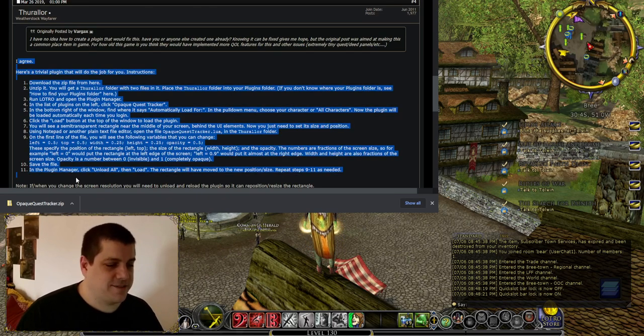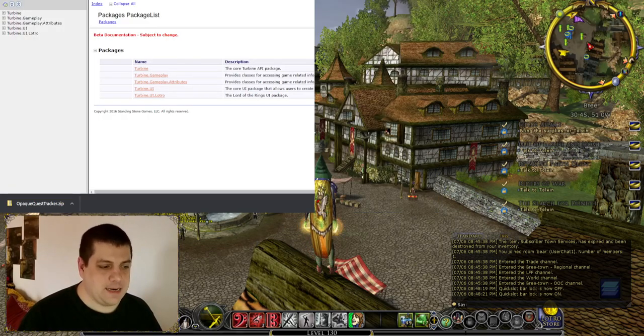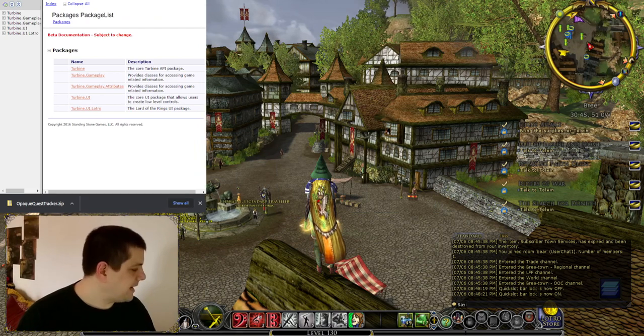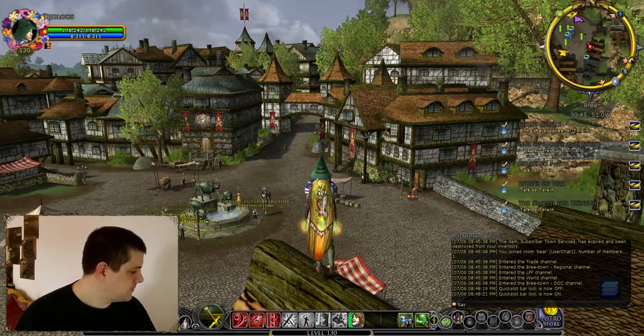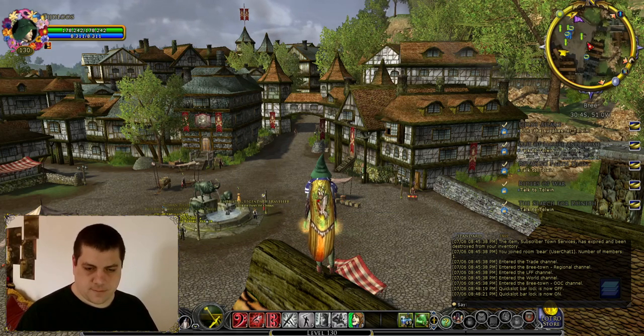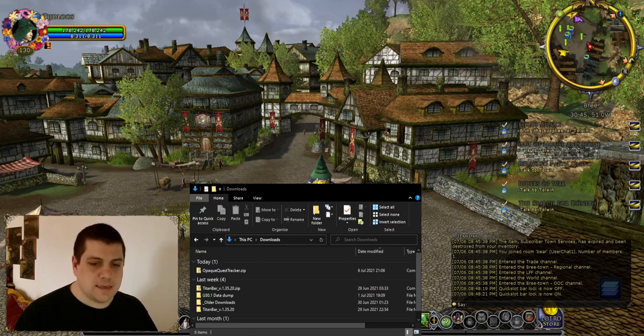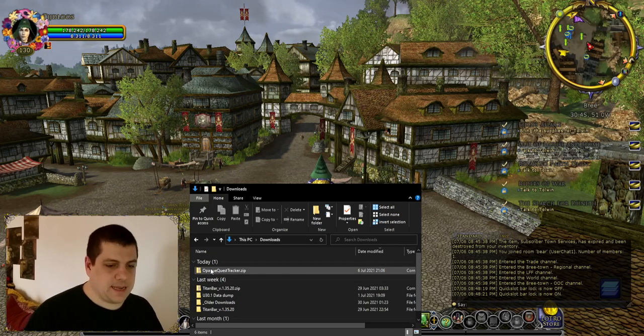In fact, there's a large write-up here, thank you so much. But we'll go ahead and just peek in ourselves. So let me go ahead and hide that for a minute. Okay. I have not shared that window. There we go. So in the downloads folder, there's an opaque quest tracker.